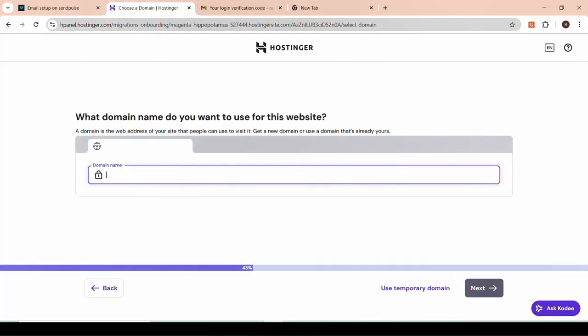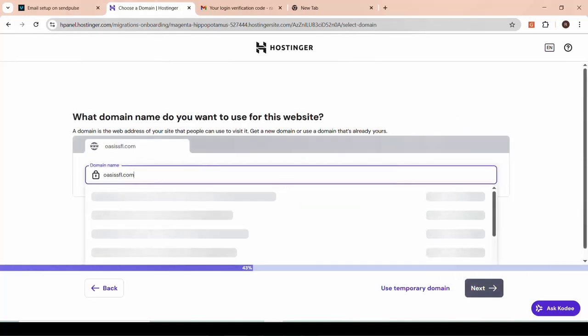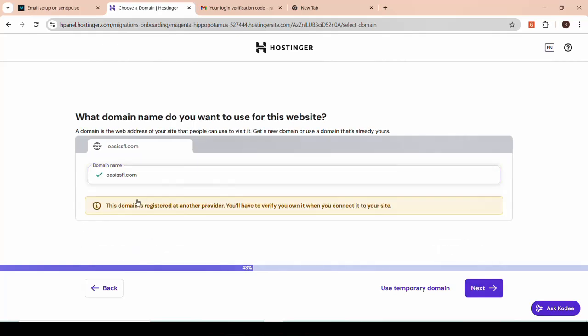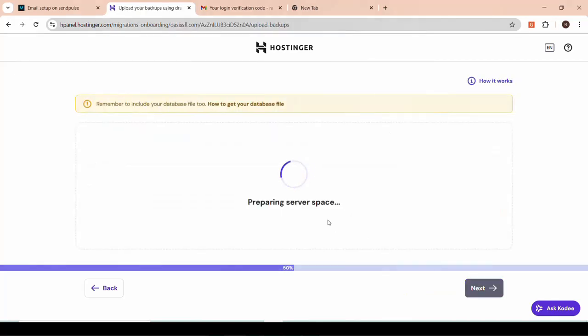So it's asking for the domain name. I'll paste it right here. Do you own this? I do own this. It said this domain name is registered with another provider. You need to verify you own it when you connect it to your site. Sure, I'll do that. So I'll do next. It says preparing server space.